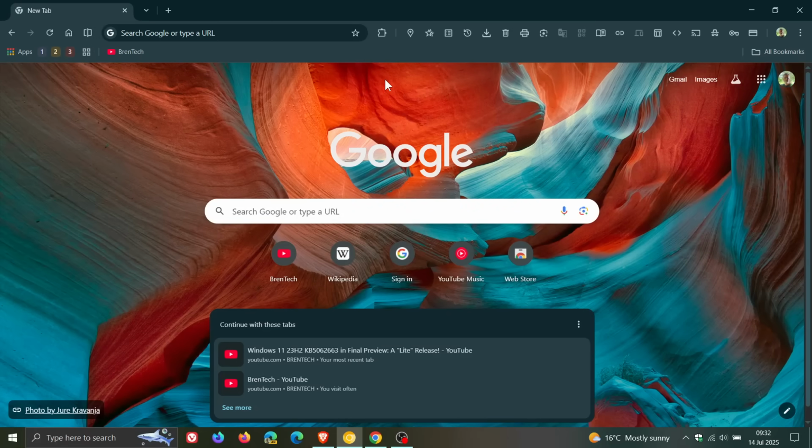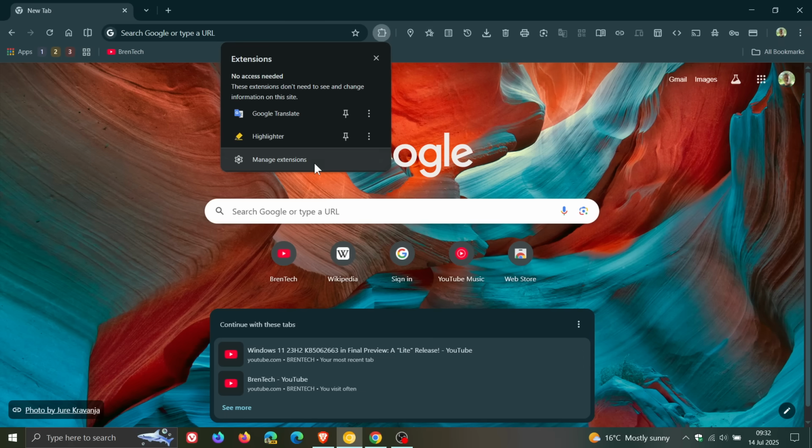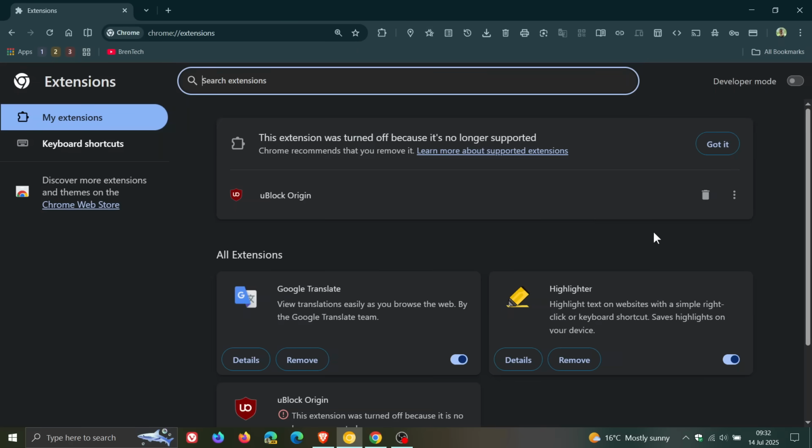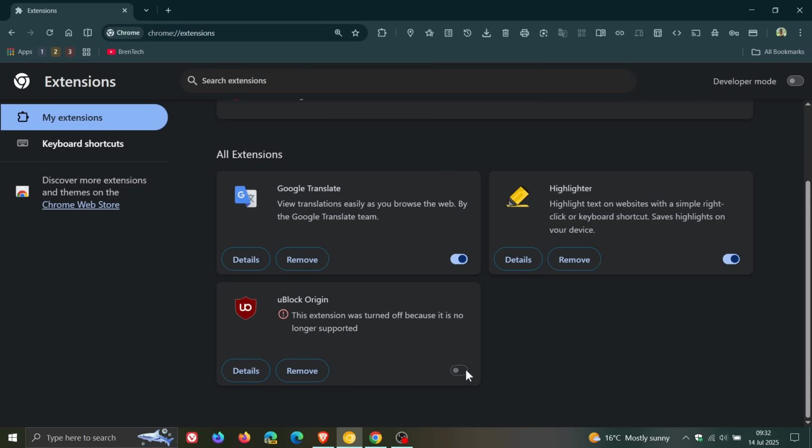So last week, I let you know that Google had finally started turning off uBlock Origin and other MV2, manifest version 2, extensions in Google Chrome. And I'll leave that video linked down below and in the end screen, because the only option you have now is to remove, because everything else is grayed out. Obviously, this is causing quite a lot of debate in certain circles for obvious reasons.